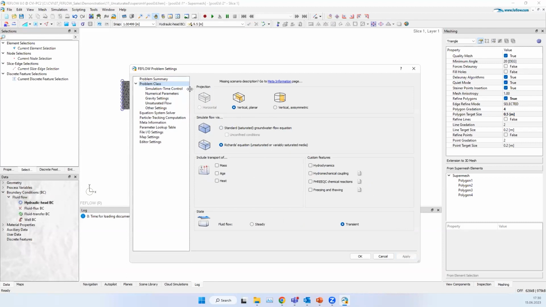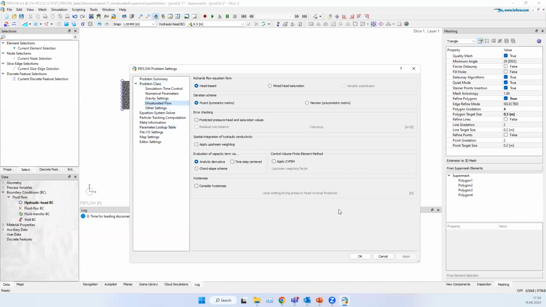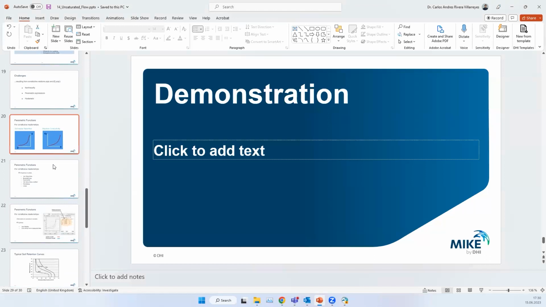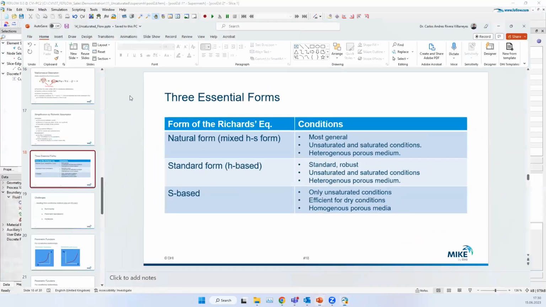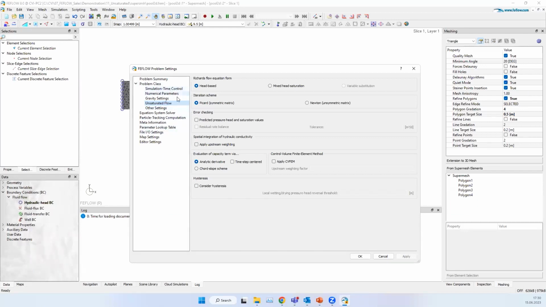Here is how you apply Richards' equation. Somebody was asking me in the chat, Thomas, how to set this option. You see here, we have a tab called Unsaturated Flow, and you have the 3 different options: head, mixed, and variable substitution. This is the location where you switch between the different formulations of Richards' equation.